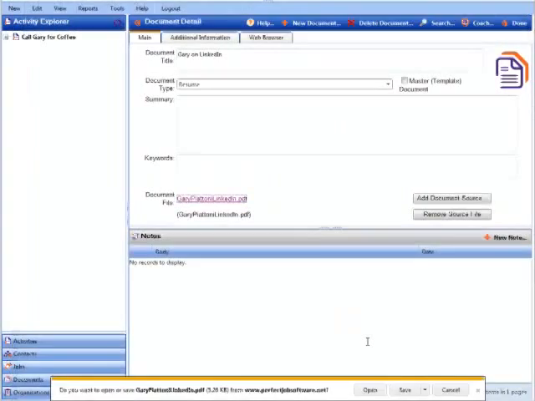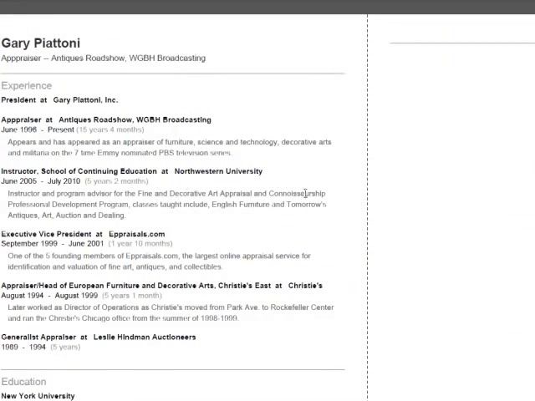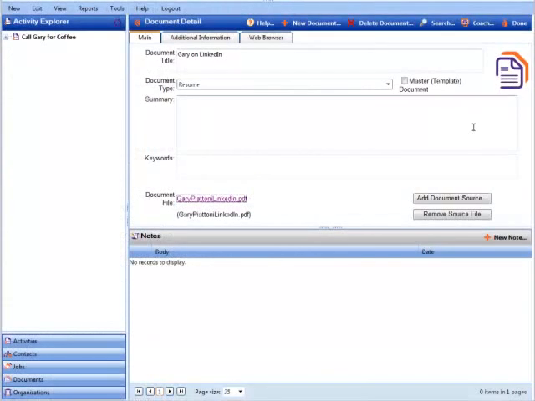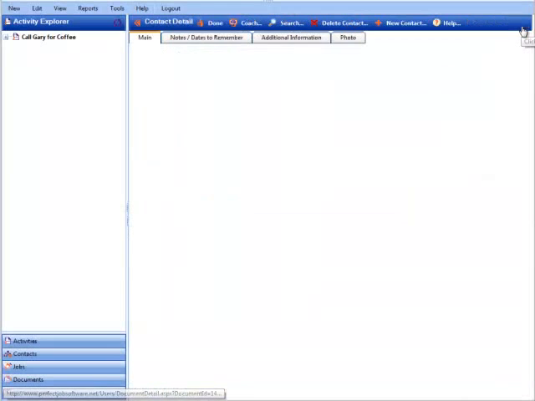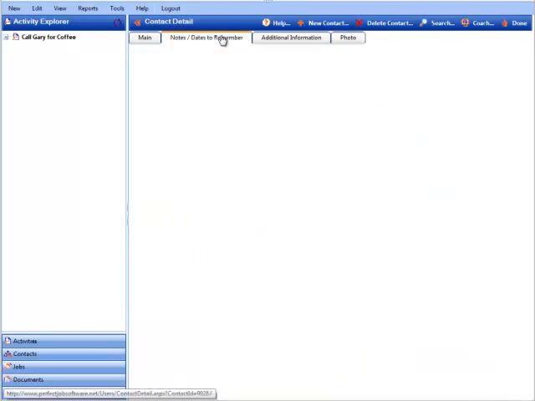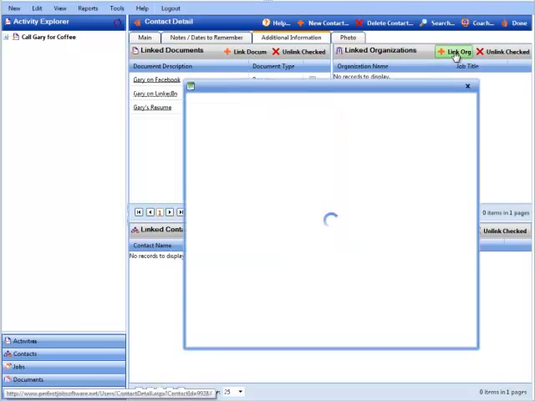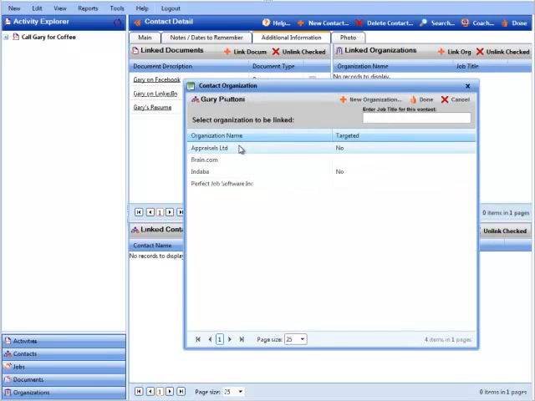Internet Explorer is just warning me. You can't see the whole thing, but here's his background and his profile. The other thing I've brought in is just a photo of him that I found on his website, and so all the documents we can pull in. We can pull in not only a document from my hard disk but also a website. And I failed to link his organization. He's the president. So that's just where he's working.